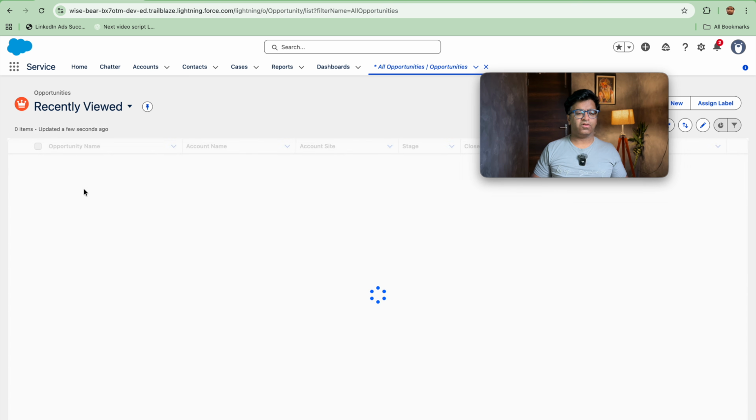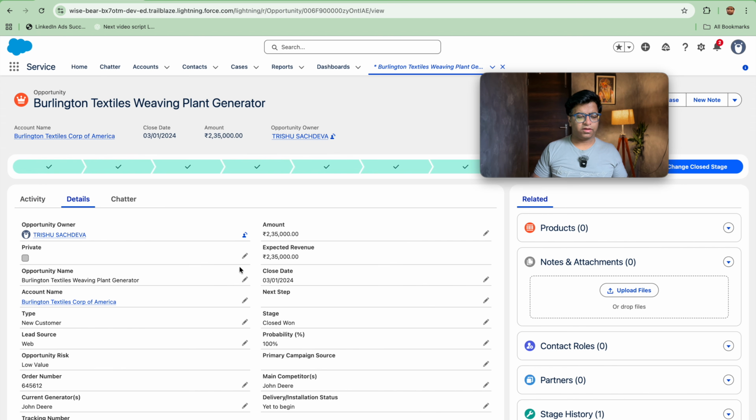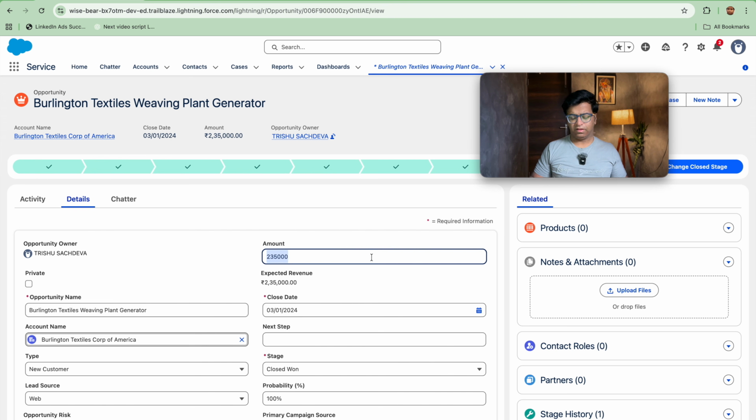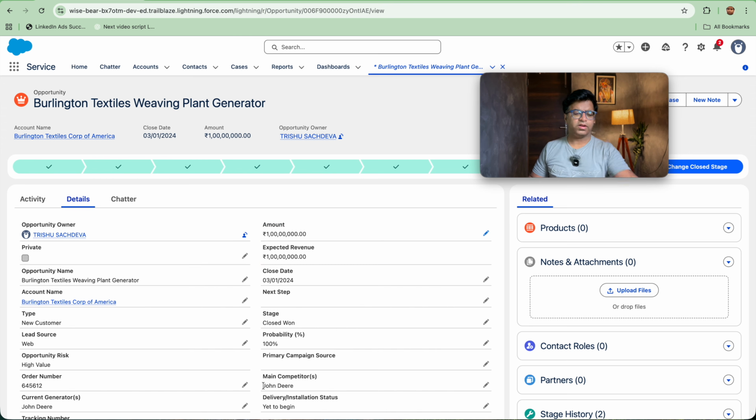So let's click on all opportunities, and here I will pick the low value risk opportunity. Let's make it 10 lakhs, or even a crore as well. Then I will click save. As soon as I click save, the amount is greater than 5 lakh, so it is giving me high value. So this is the type of formula that we see.